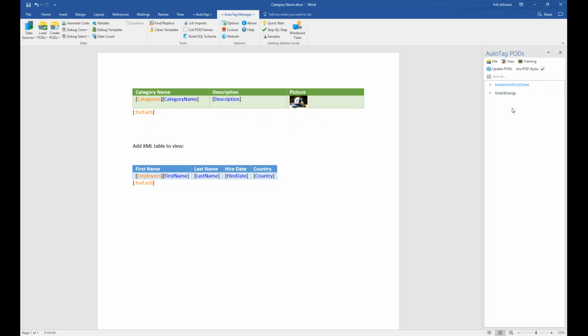But what pods do, again, it just allows you to save portions of your template that you reuse over and over again and easily drag those into the template and have that portion set up without you needing to do it each and every time. Good question.